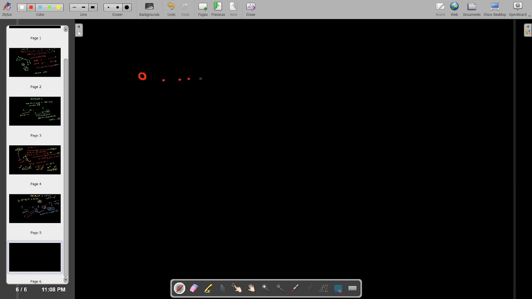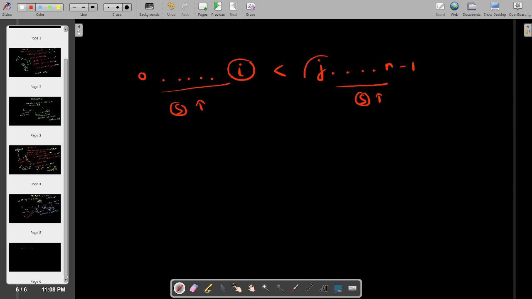So if this is I, this is J, this is n minus 1. This is sorted increasing, and this is sorted increasing. So if the condition holds for these two elements, then it is a possible answer. And how many possible answers do I have for this subarray?